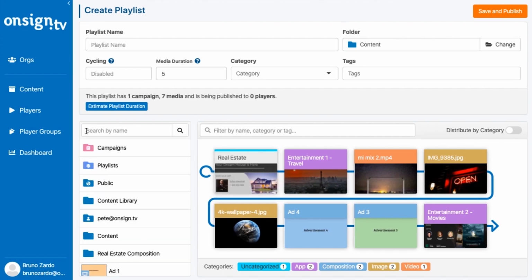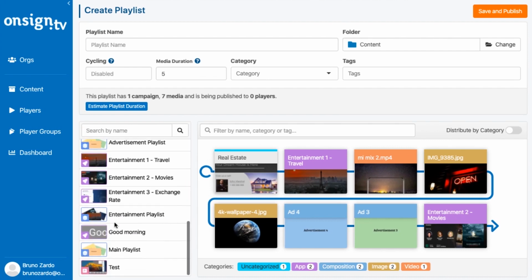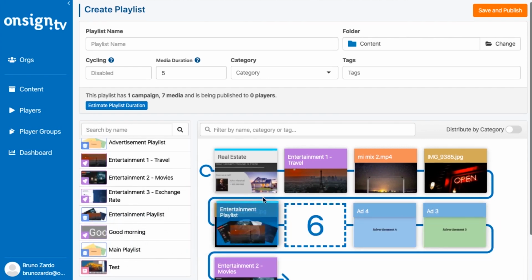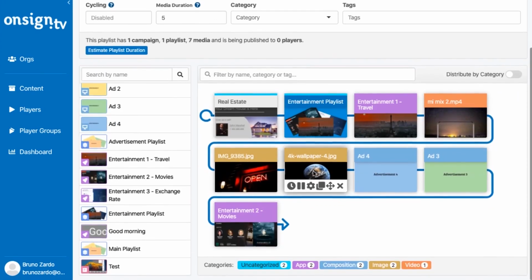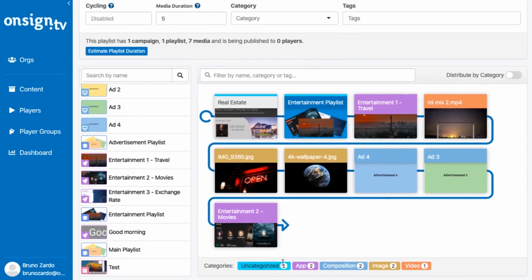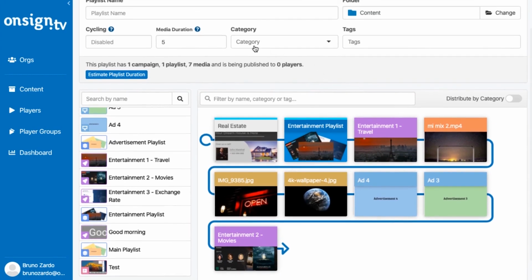Another thing that we can add to a playlist is another playlist. As you can see, I am adding another playlist. It also has a different color, and it's also uncategorized. Up here, I can add a category for my playlist, but when I created this playlist, I didn't add any category to it.